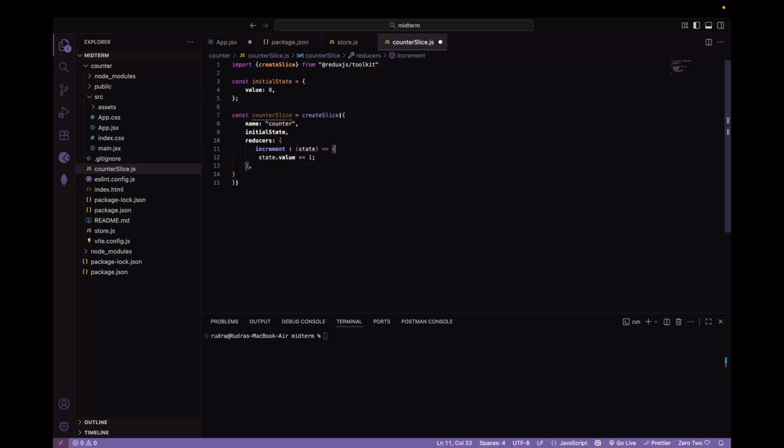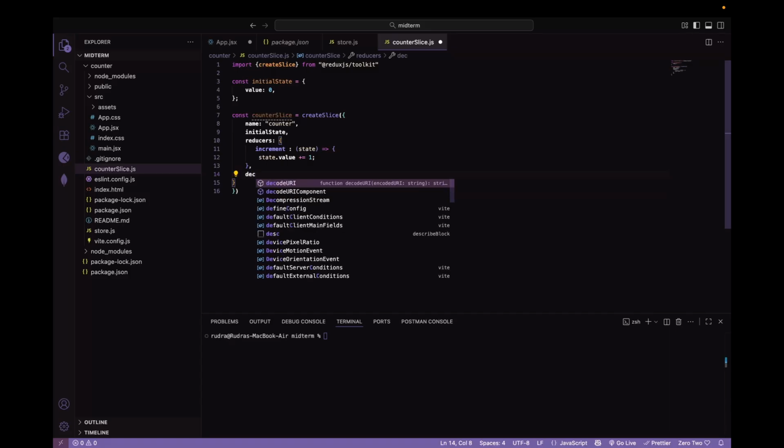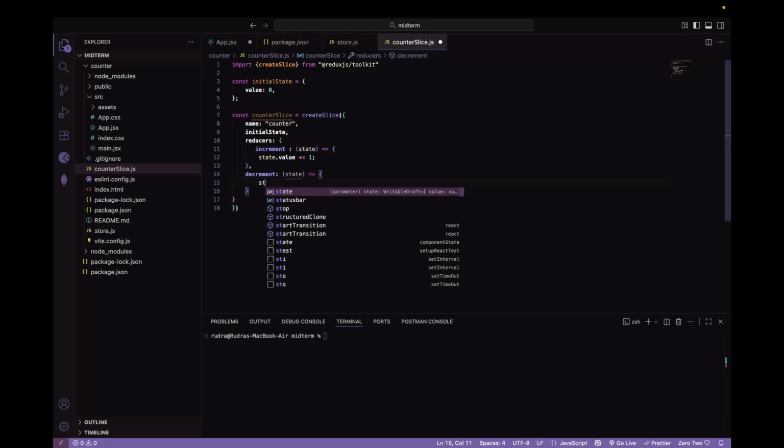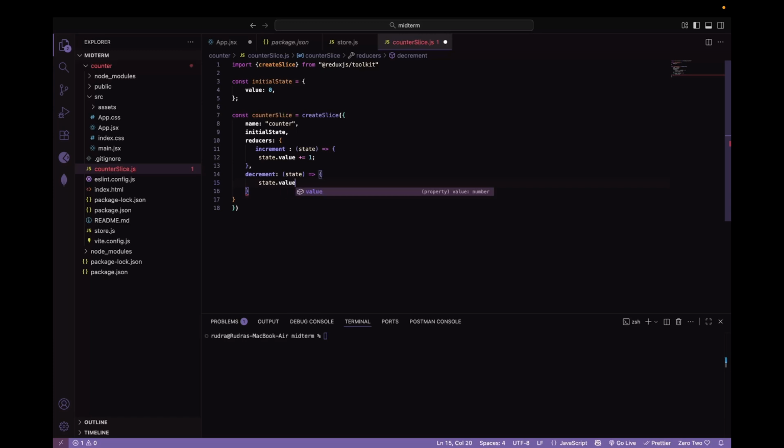And then okay, this is fine now. And then we have another reducer for, let's say, decrement, right? And that's state over here as well. And let's say state.value -= 1. It's gonna get decremented, and that's it.